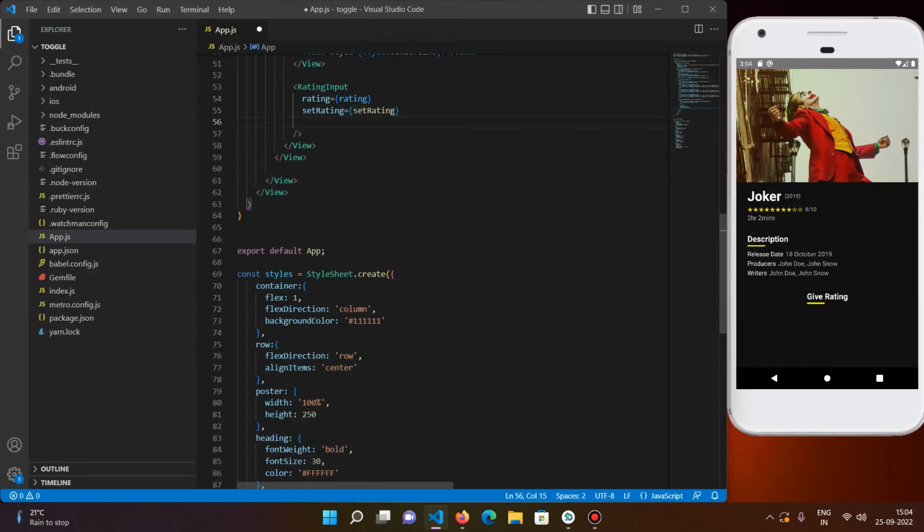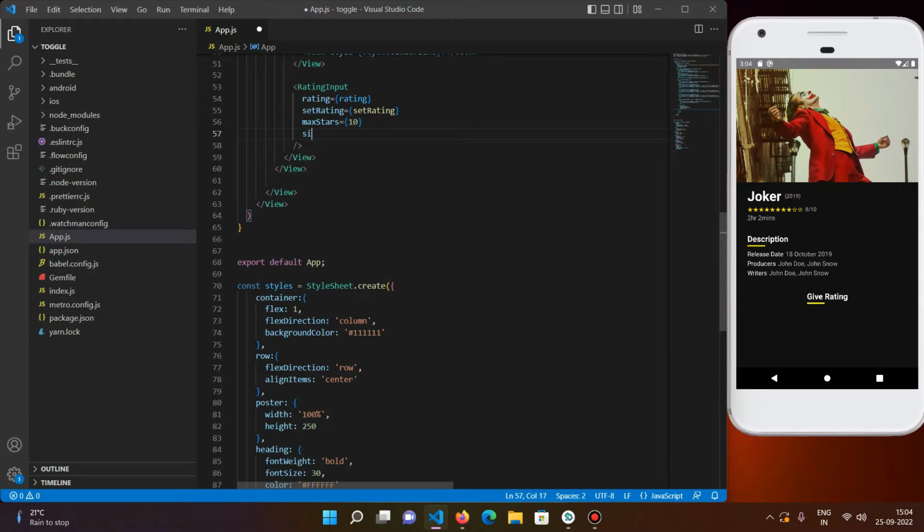Okay, and then like the above rating component, it has max stars, and we'll pass 10 here because we have to show 10 stars here, and for the size we will write 30. And we will just save it. You can see that the rating input is here, this animation is showing up nicely, perfectly, and now we will have another button down here which will be used to submit this rating.